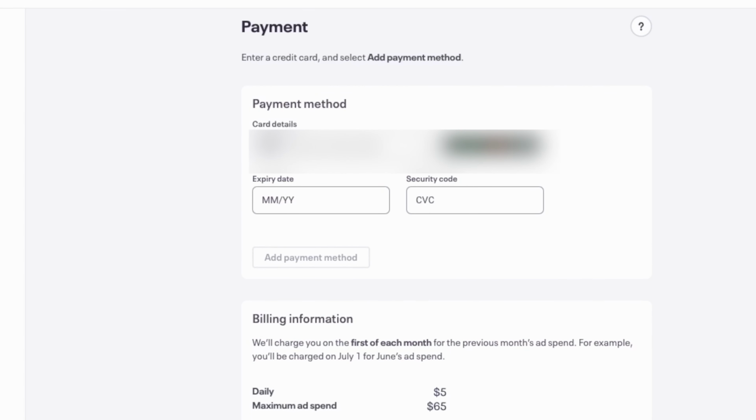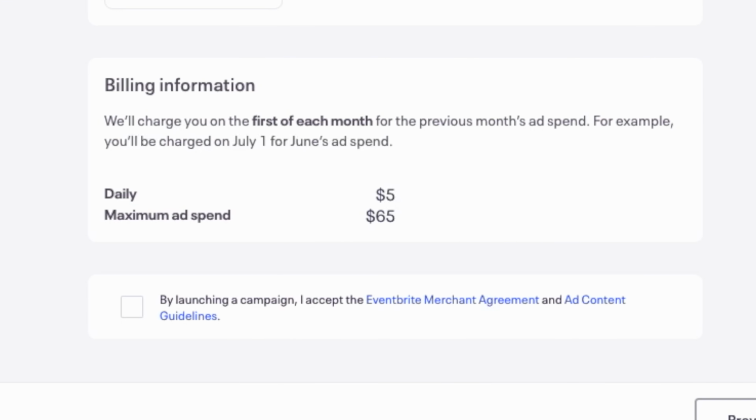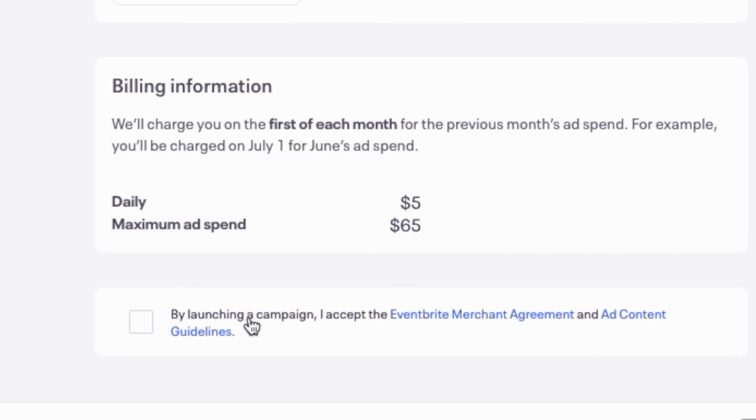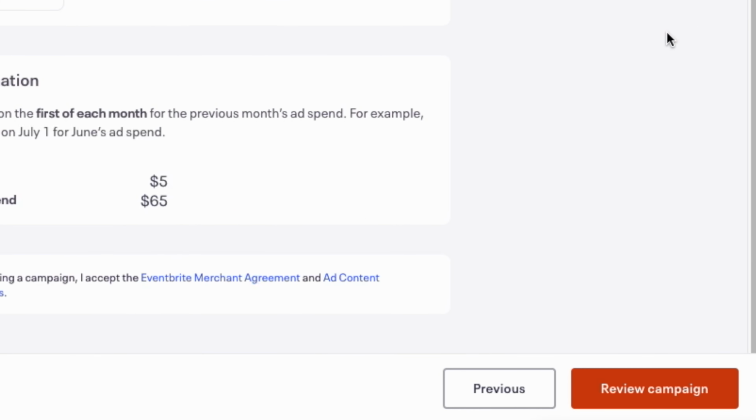So this part is self-explanatory, I believe. You gotta just put in your payment. So I'm gonna put in my payment and go to the next section. Once you add it in your payment method, you're gonna go to billing information. And just make sure to read this because it says we'll charge you on the first of each month for the previous month's ad. For example, you'll be charged on July 1st for the June's ad spend. So daily is $5, maximum ad spend is $65. Okay, after that, you wanna checkmark this. Okay, so once you checkmark that, press review campaign.